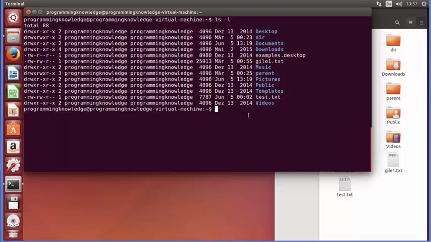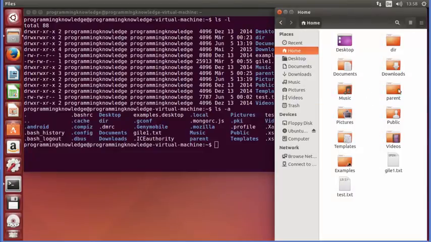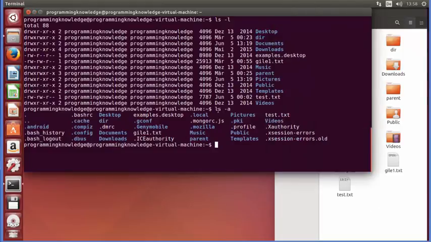Now there is one more command, which is ls minus a, and this will give you the hidden files also. Just write ls minus a, and it will give you all the hidden files. So these are dot and double dot, and .android and .bash_history, .cache. These are all hidden files. Hidden files in Linux start with a dot, okay, and they will not be shown otherwise. You can see these dot files are not here. So whenever you give ls minus a, it will give you all the hidden files, right?